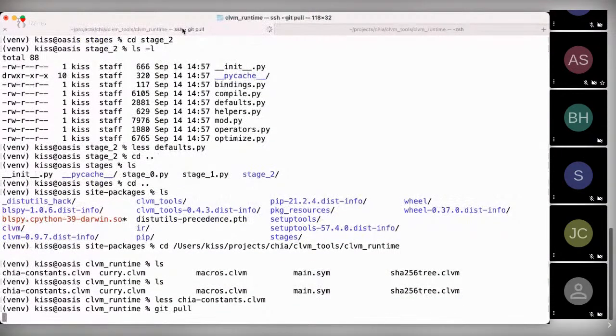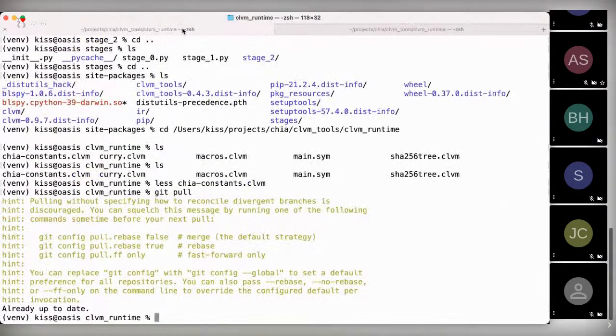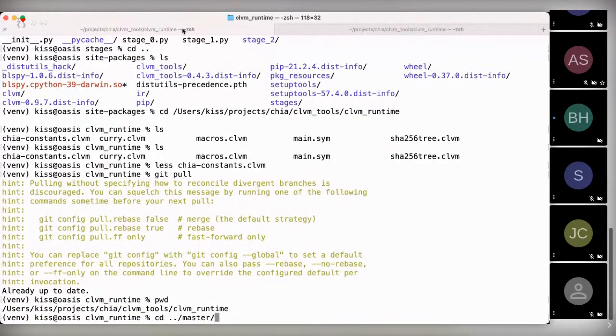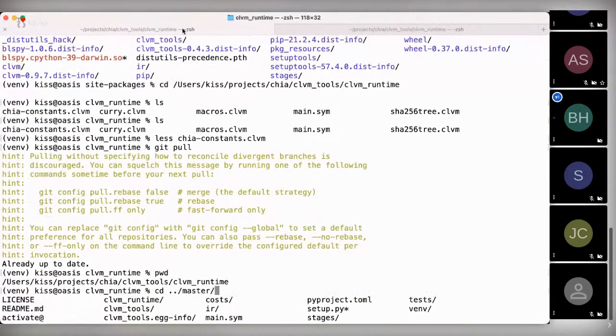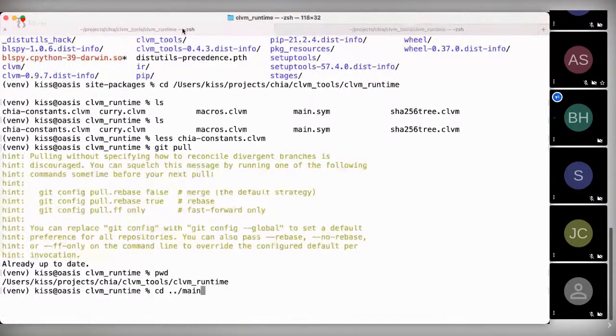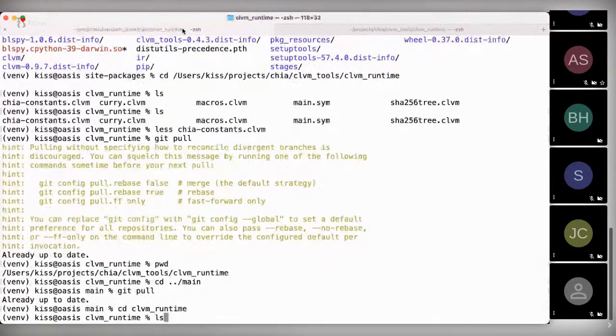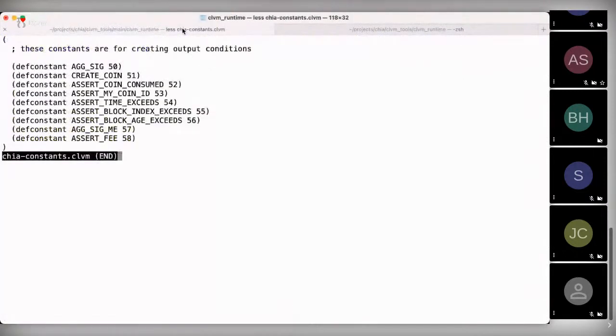Let me just do a git pull. Wrong. It should be like cdv clsp retrieve condition codes.clib, I think. Okay, well, this is where I have main. This would be a little better. That's also not up to date.